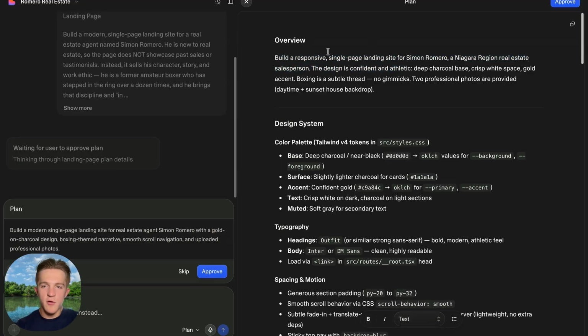Build a responsive single-page landing site for Simon Romero, a Niagara region real estate salesperson. The design is confident, athletic, deep charcoal base, crisp white space, gold accent. Boxing is a subtle thread, no gimmicks. Two professional photos are provided, the daytime and the sunset house backdrop.